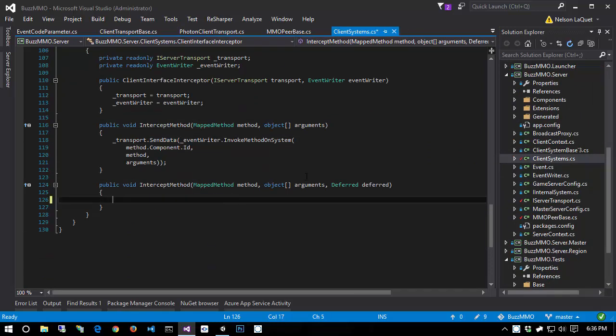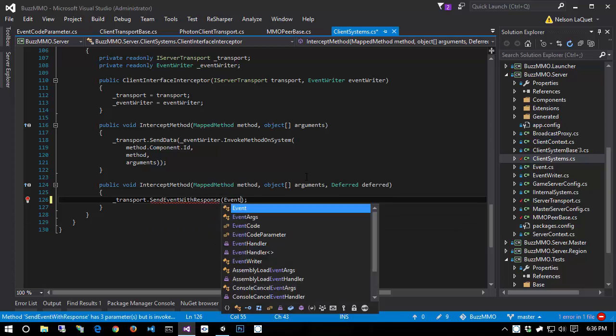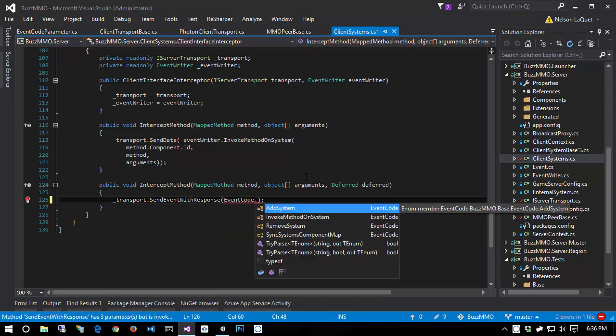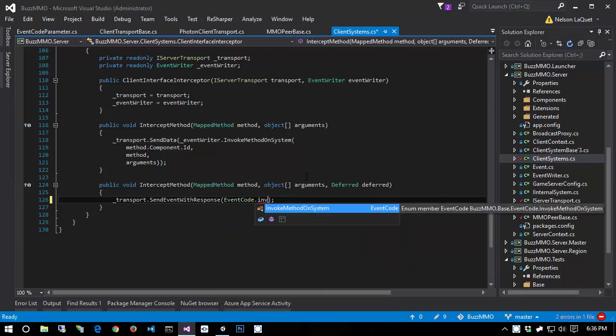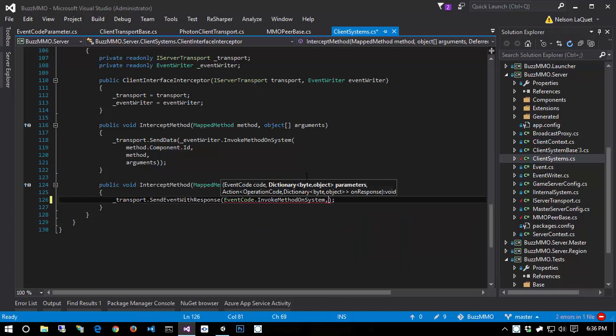So instead of throwing a new not implemented exception, we're going to say transport send event with response. And then for the event code, we're going to do invoke. How about just reuse invoke method on system? That seems like a sane thing to do. And we don't have parameters. How did we do?